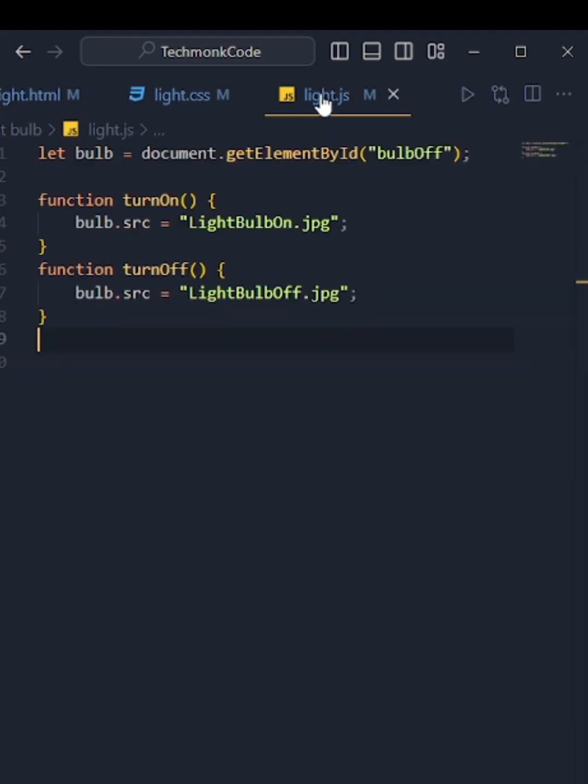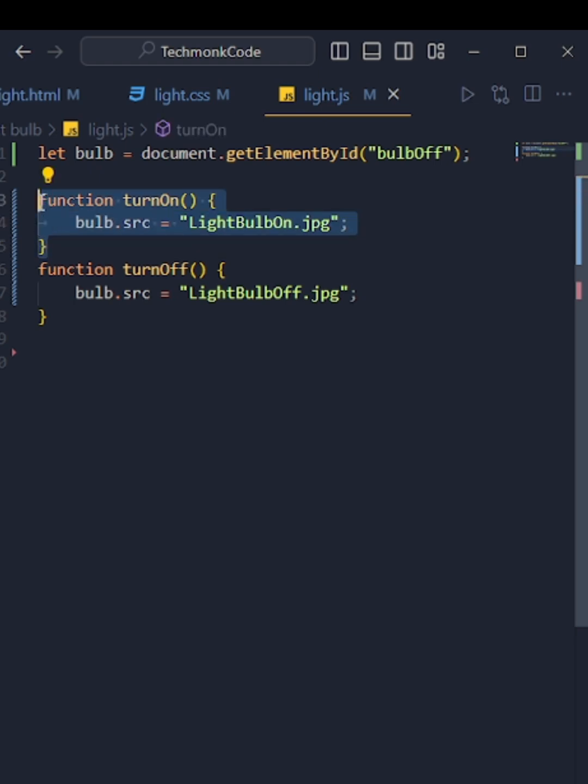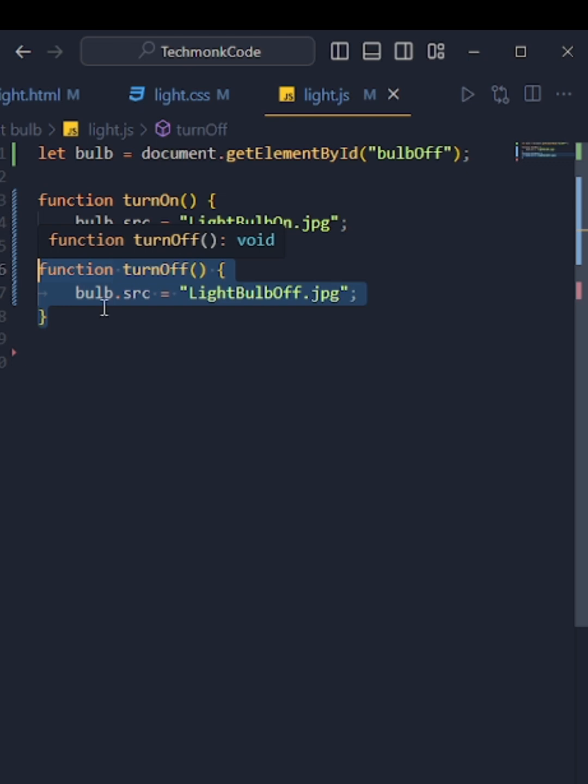If you go into the JavaScript file, you notice that this function is for what turns it on, while this function is for what turns it off. So now I want to write just one function that will handle both, just to combine these two so that we have one function. How is that going to be possible? That's what I want to see.